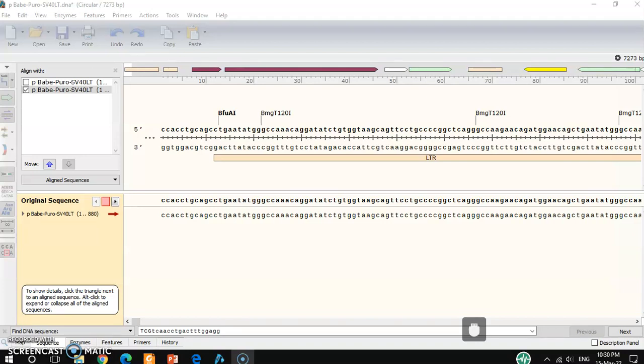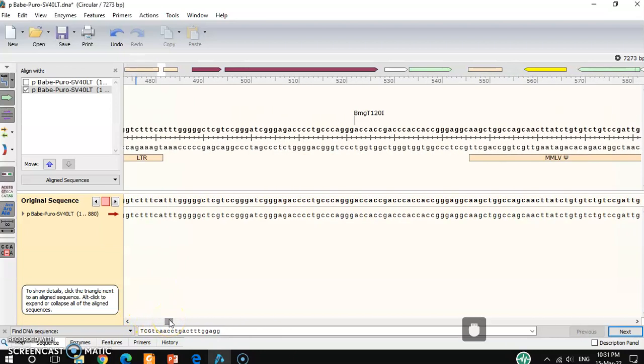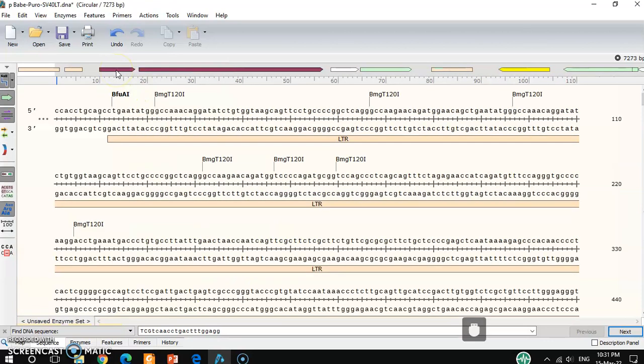And one of the effective and simplest tools is Snapgene. You can make the alignment very easily this way. So let's move on to the tutorial part. Here I want to show you how to make an alignment using Snapgene. Let's assume you want to align one of your sequences with this sequence.